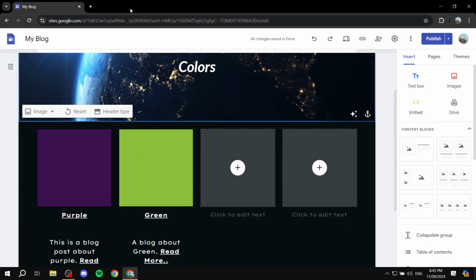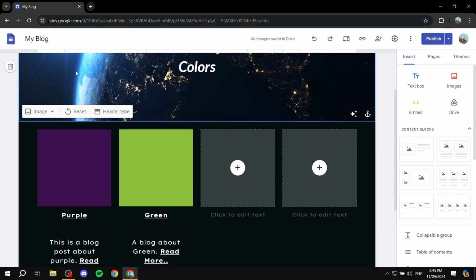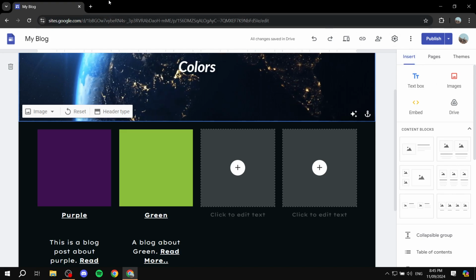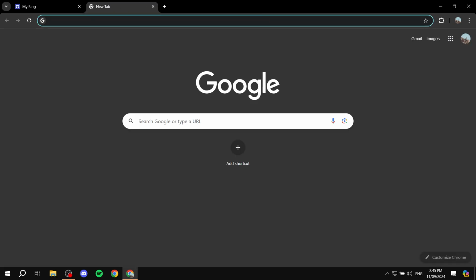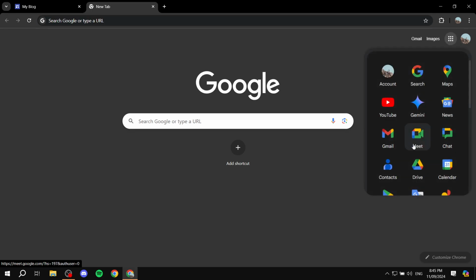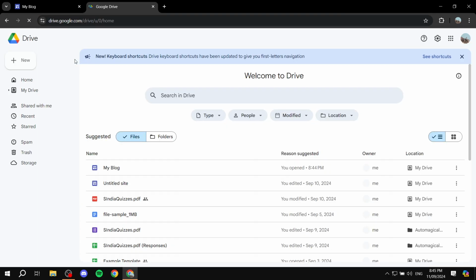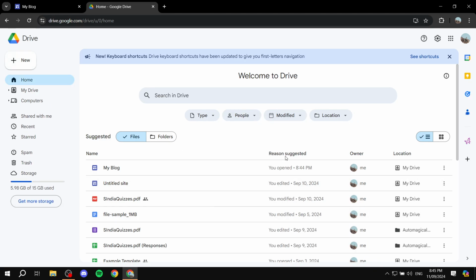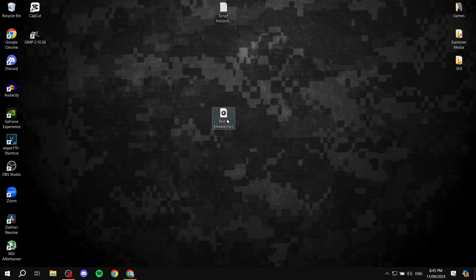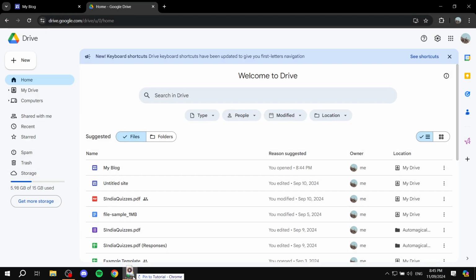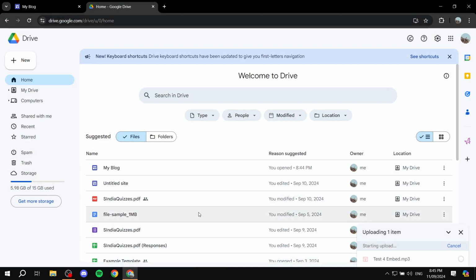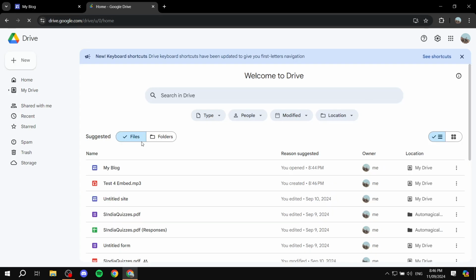So what do we actually need to do? We will need to upload it to our Google Drive first. So just go ahead and open up a new tab and go to Google Drive. And then from here, you would want to upload the audio file. Now, this is a necessary step because we want to actually get the embed code from Google Sites. Otherwise, we won't be able to do so.